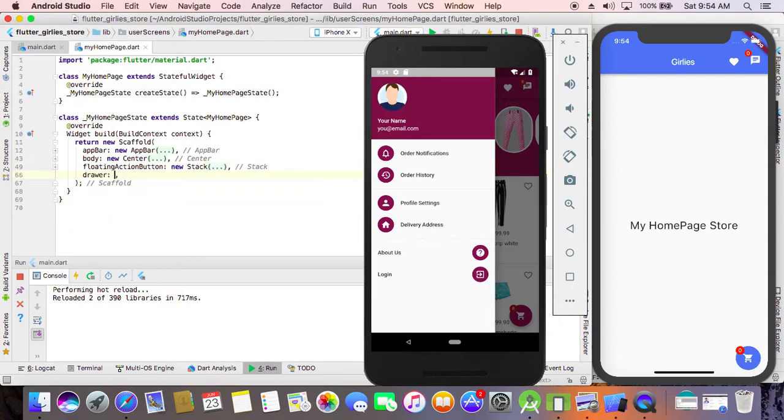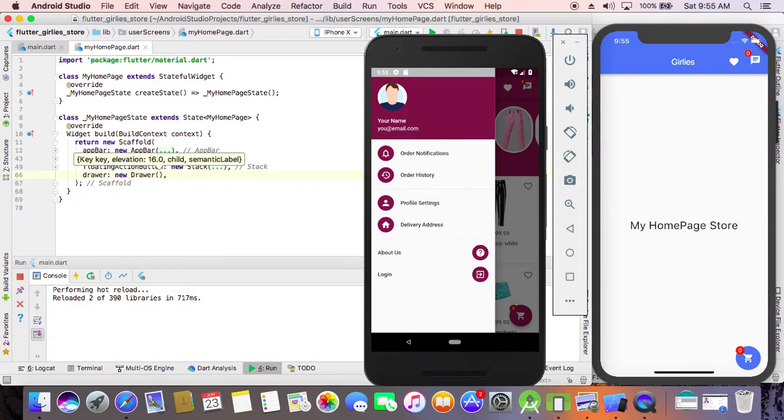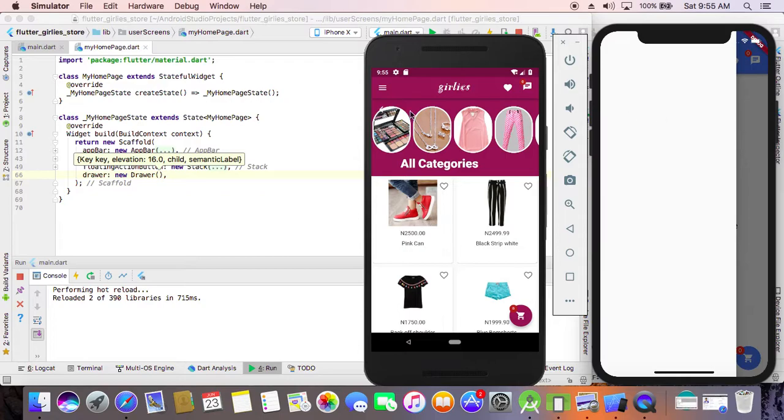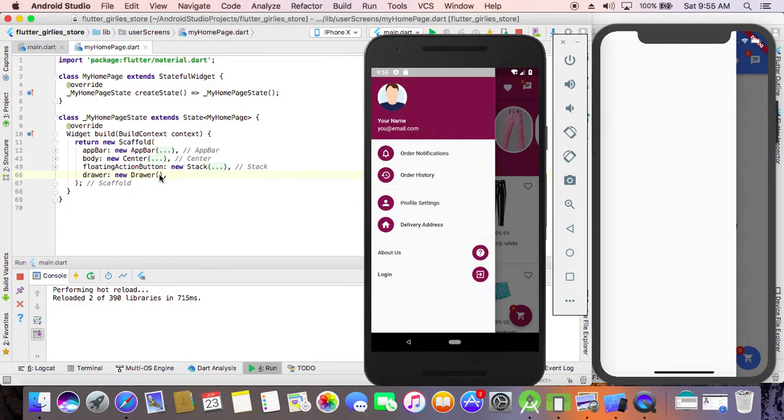We now say drawer, which is a new drawer. Okay, now let's save and see. Good, this is what we have. Perfect. Now our drawer is empty, so let's start filling our drawer.